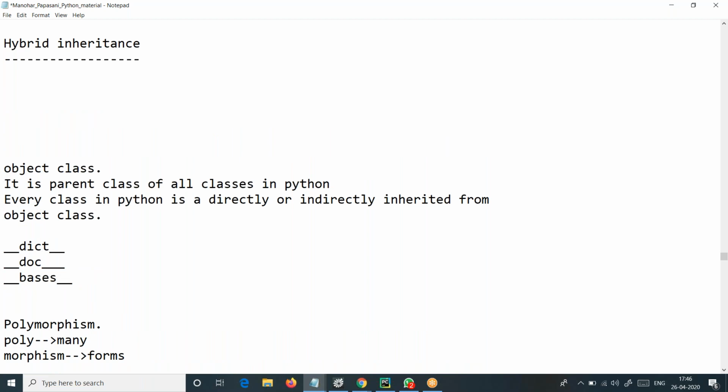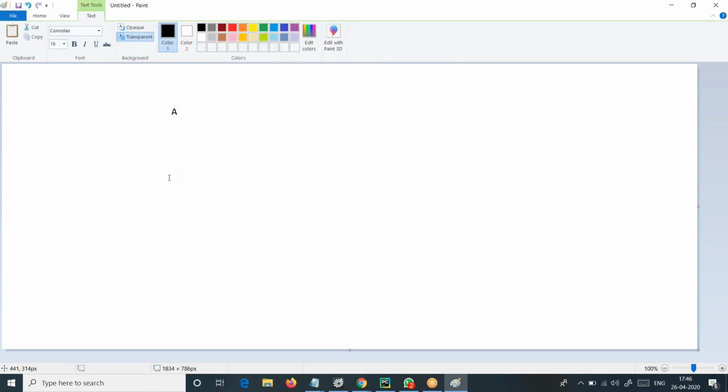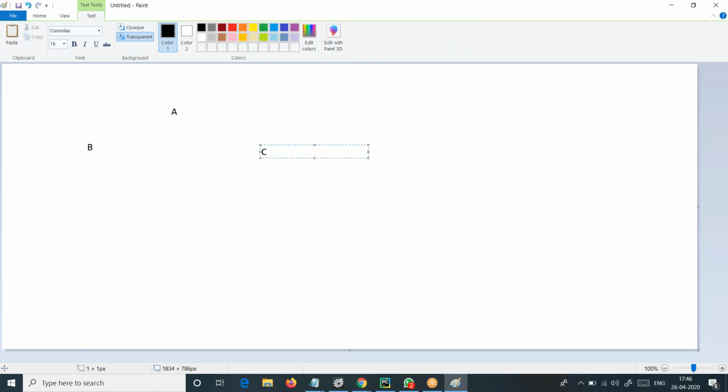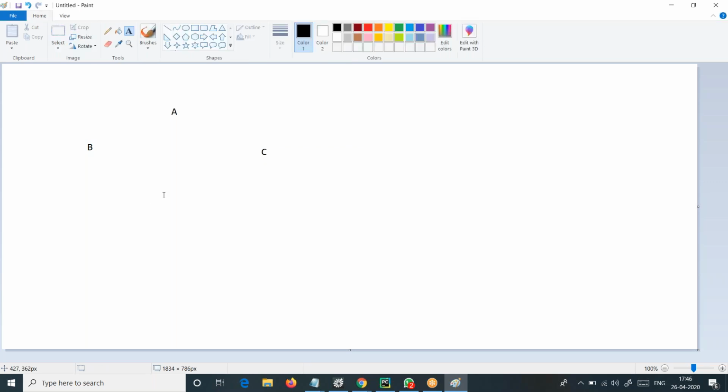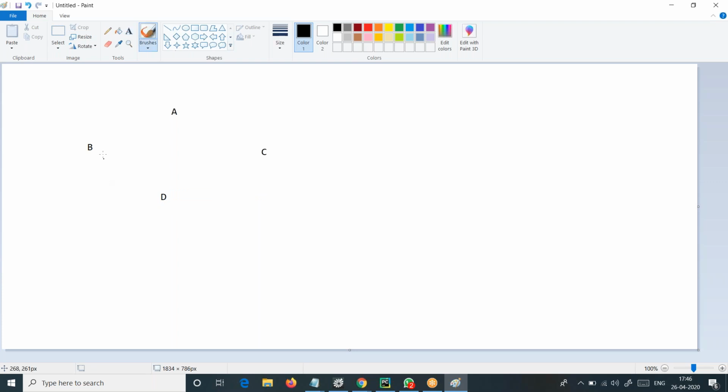Hybrid inheritance means a combination of two or more inheritances. The best example people always give for hybrid inheritance in programming is this. You have a class A. From A, you inherit two classes, B and C. And from these two, you inherit one more class D. So this is how it is.